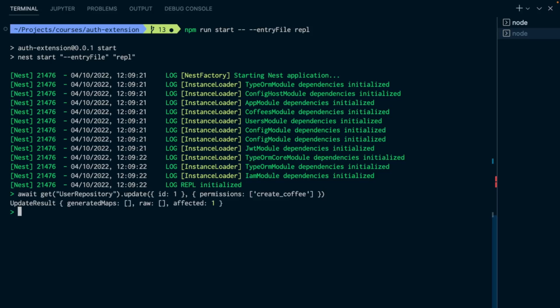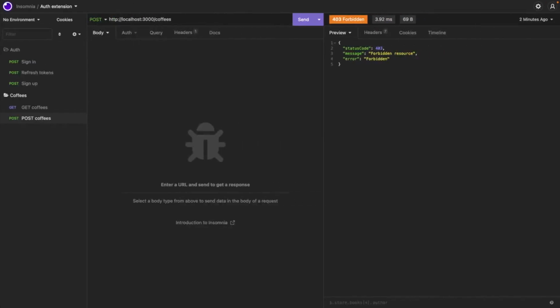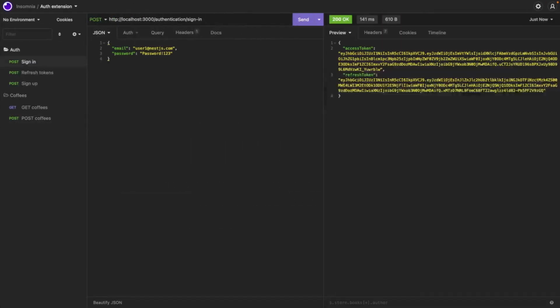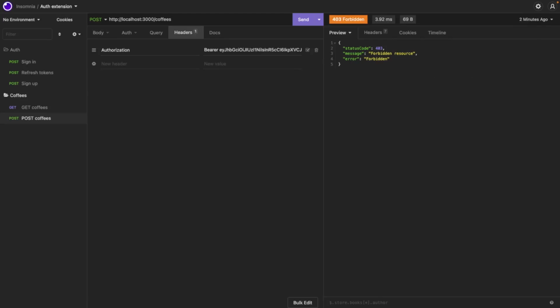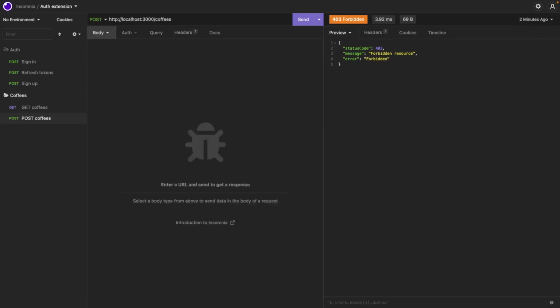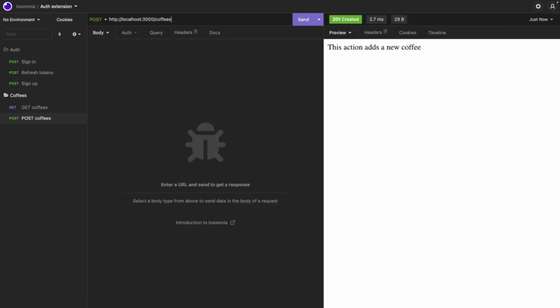Great. Now back to Insomnia. Let's retrieve a new token again, making sure these updated permissions are embedded in it. Let's grab the token and update that authorization header one last time and hit the coffee's post endpoint once again. We'll see that voila, it works. Our permission system is all set up and working properly.